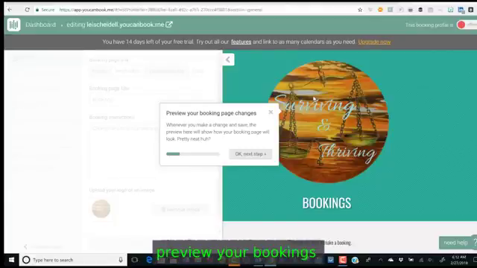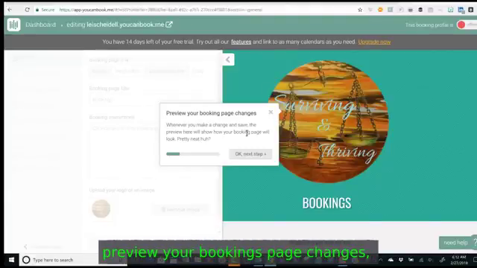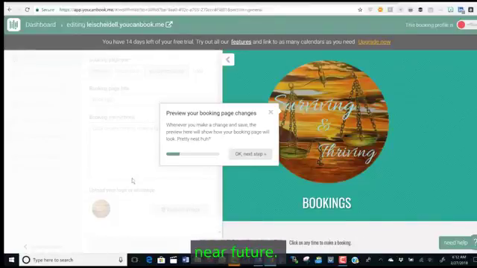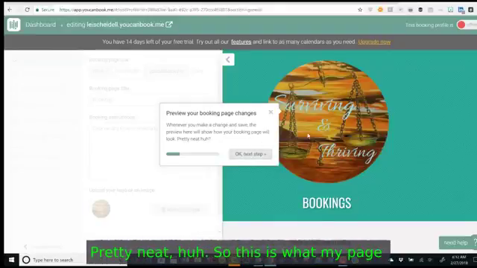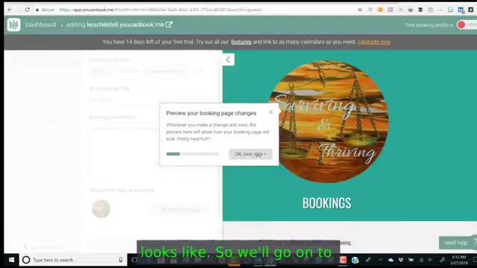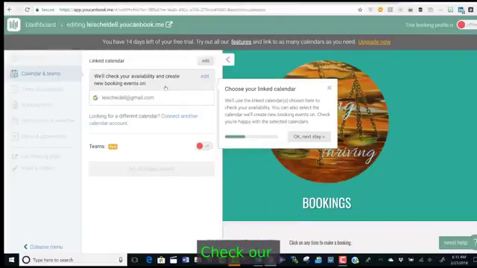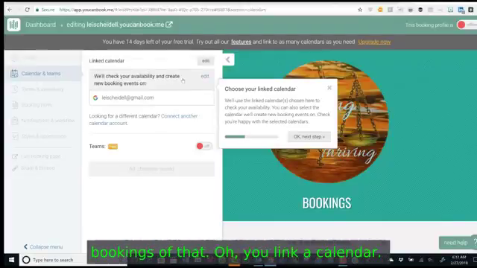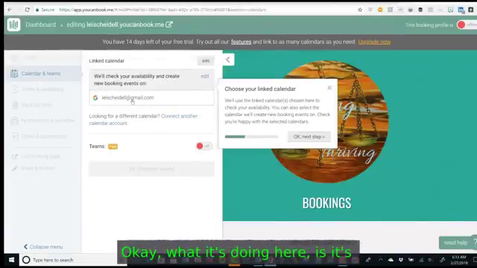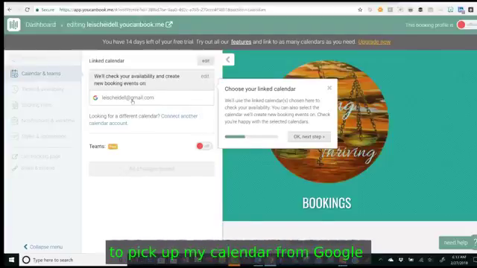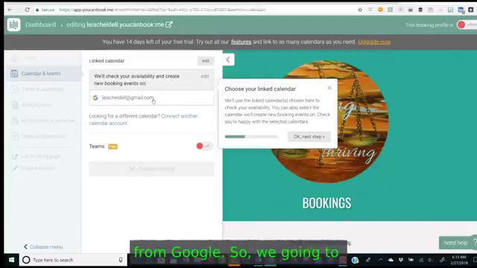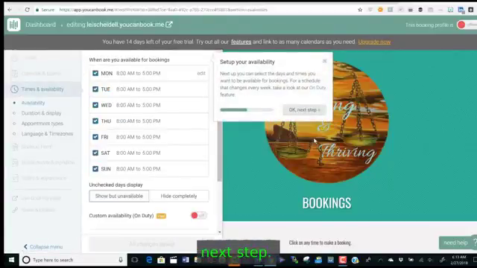And then preview your bookings page changes. Whenever you make a change, we'll show you how your booking page will look. Pretty neat, huh? So this is what my page looks like. So we'll go on to the next step. Check your availability and create new booking events. Oh, you link a calendar. Okay, what it's doing here is it's going to pick up my calendar from Google and link it. And so it's already done that because it selected my Gmail account from Google. So we're going to click OK to the next step.